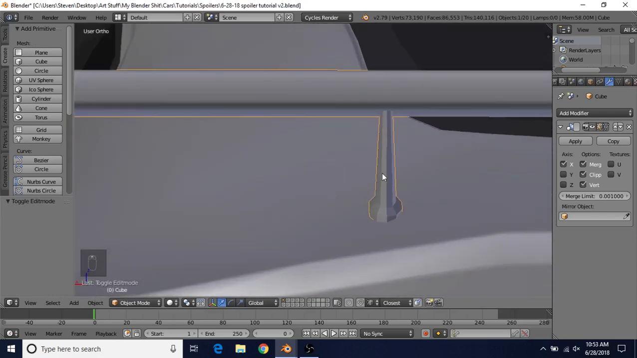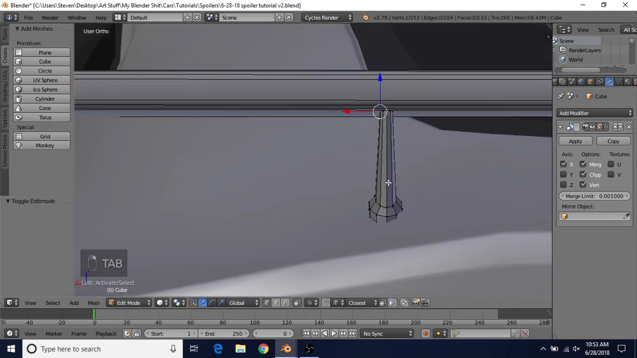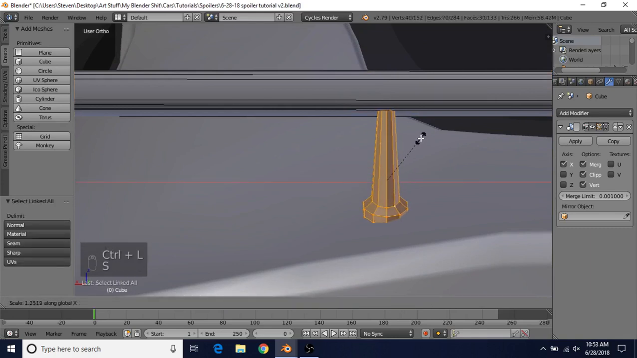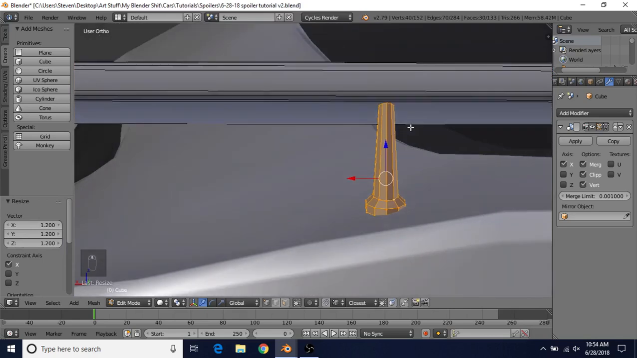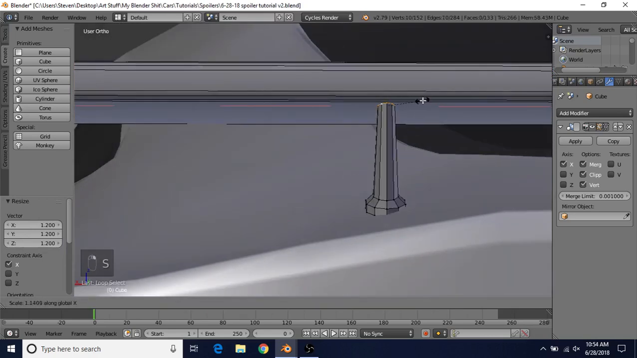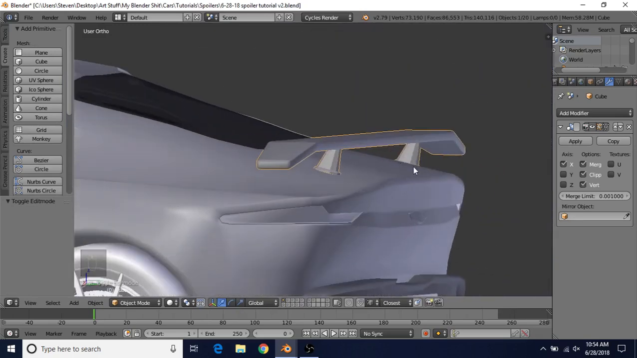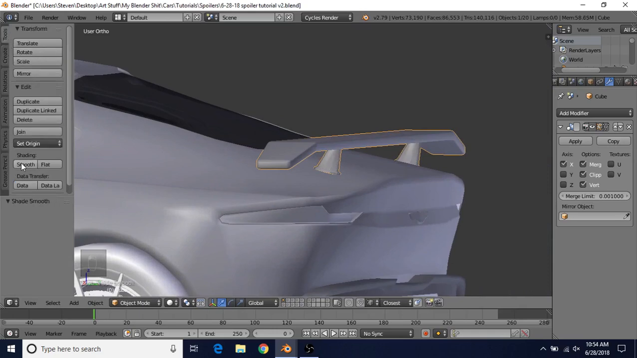And again, I'm not really happy with the scale of this on the X-axis, so I'm going to do Control L, S and X and just make this a bit wider, and do the same for this top part, just make it a bit wider because I'm not really happy with how it was looking. Then go to Object Mode, go to Tools and turn on Smooth Shading.